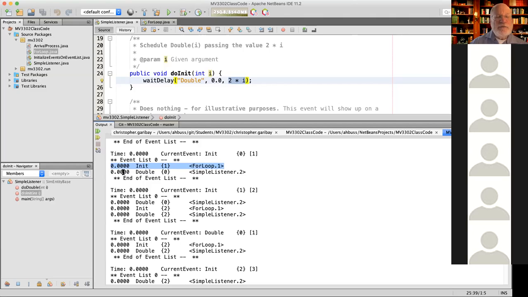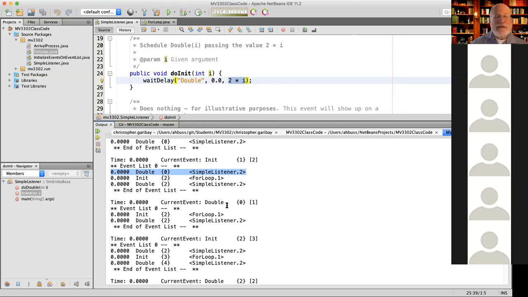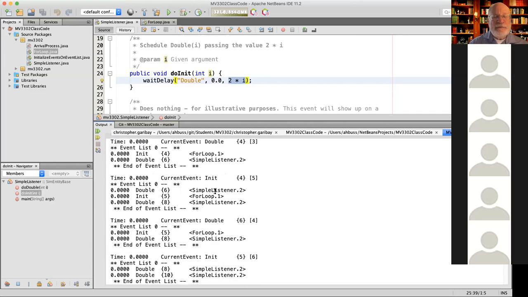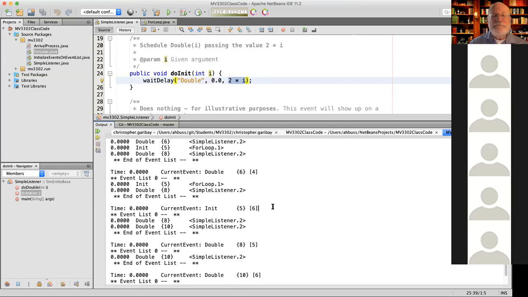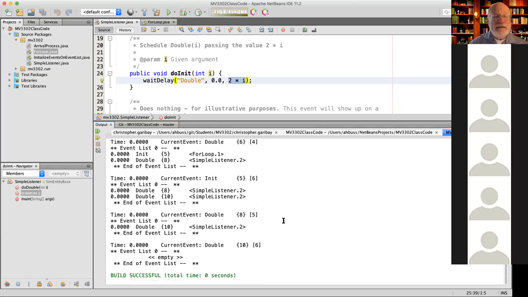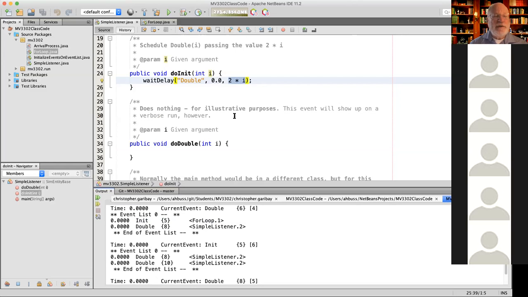The double event was on the event list, and so it didn't go anywhere. It's still there. So the very next event to occur in this case would be the double, and again, it doesn't do anything. So if you look through this, then we see that we get exactly 6 of these init events, and then by the time everything finishes, we get exactly 6 of the double events. Okay, so that's just a bare bones simple example of the listeners.